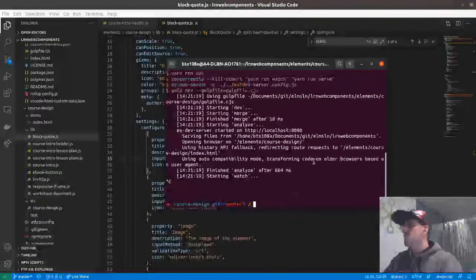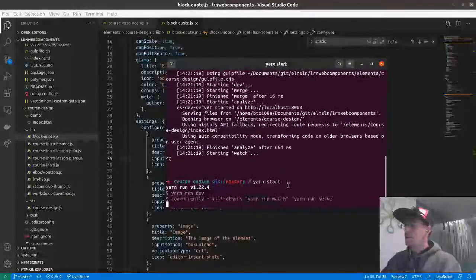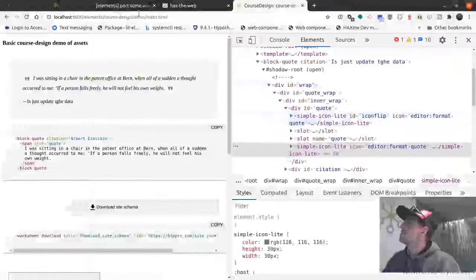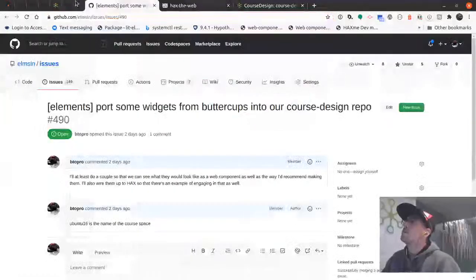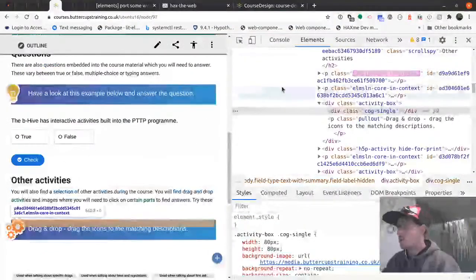So let's work on porting that other one over here. I don't know why I just stopped that and started it again. So what we're going to do, we'll go find that component, or what will become a component.